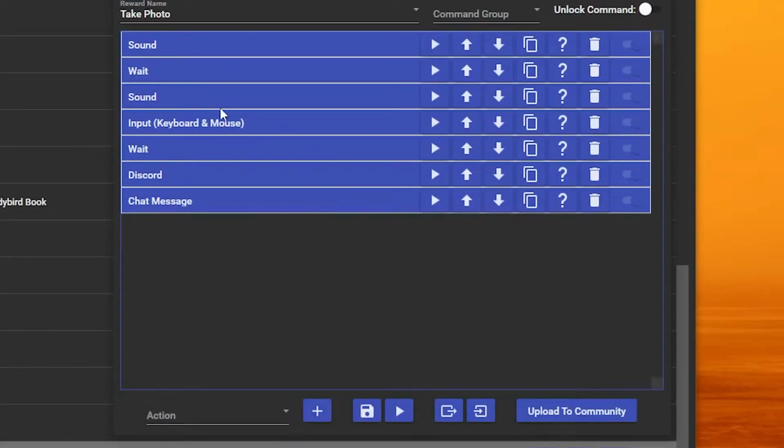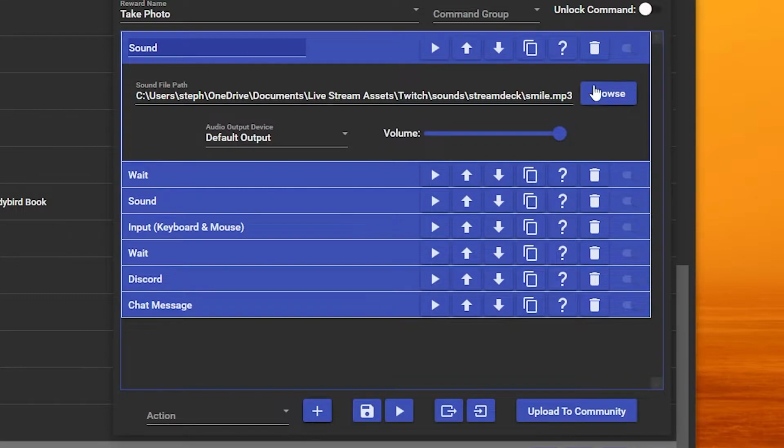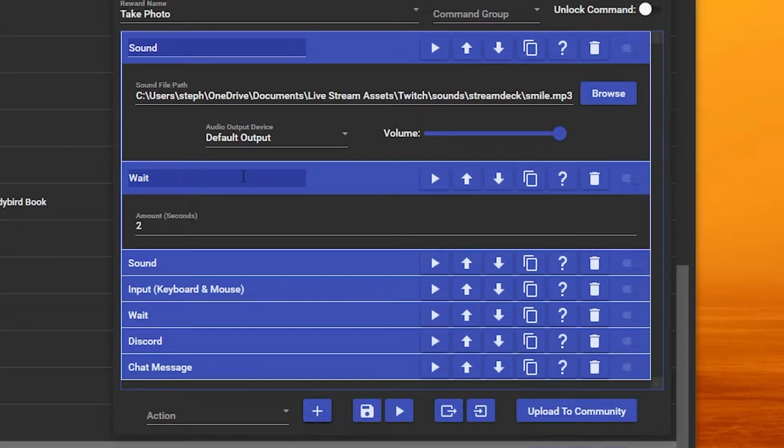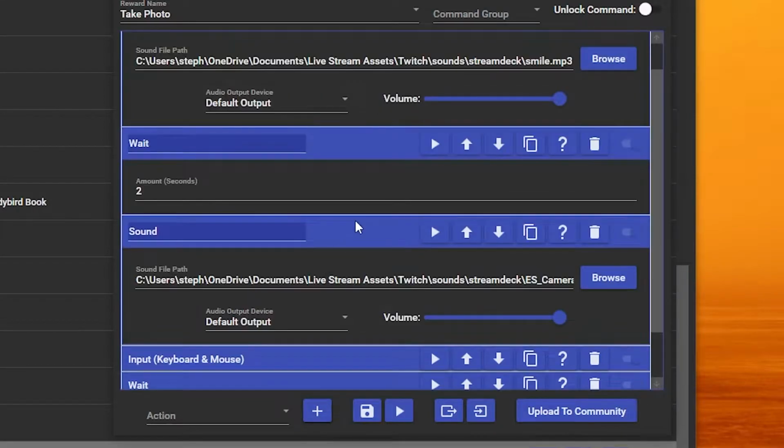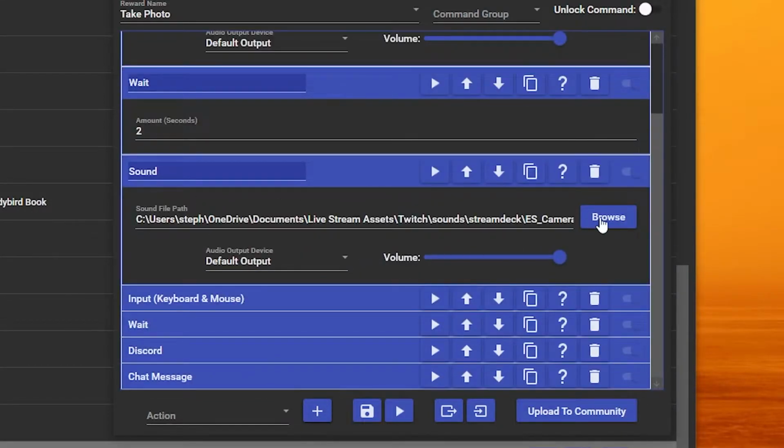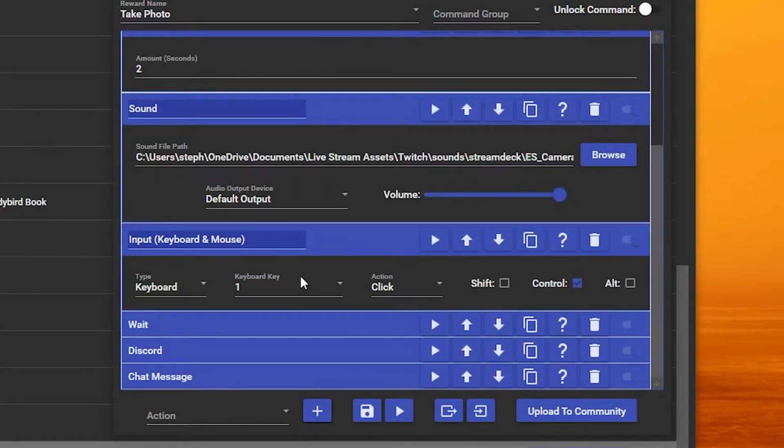As you can see, I have a bunch of actions in here. To add an action, just select it through the drop down list at the bottom. Let's go through mine. Okay, first up we've got sound. This MP3 will play when the redeem is redeemed, just to let me know a photo is going to be taken. I then have a 2-second wait action, as I want the next action to occur when the sound has finished. I then have another sound action. This is the sound of a camera shutter click, to give the impression that a photo is being taken. Then we have an input command. This is our OBS hotkey. So as you remember before, my hotkey was Control+1. So I have one keyboard key selected and Control ticked as mine. So you just set whatever you've set as your hotkey.